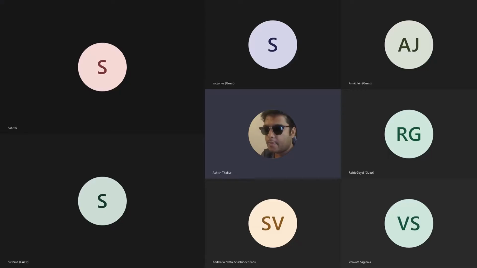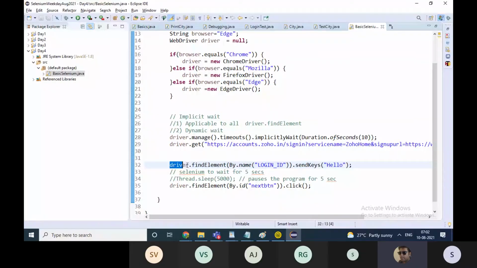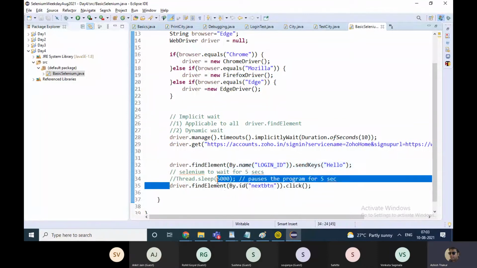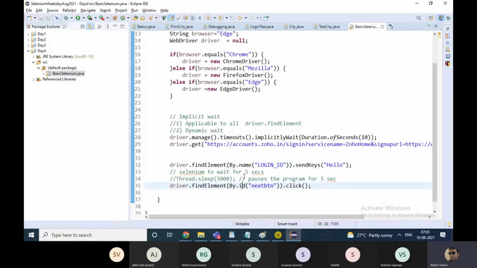Simple driver dot find element command. You can find the element by ID, you can find the element by name, and you can perform the action on the web element.